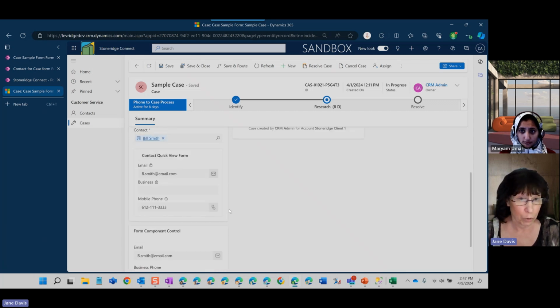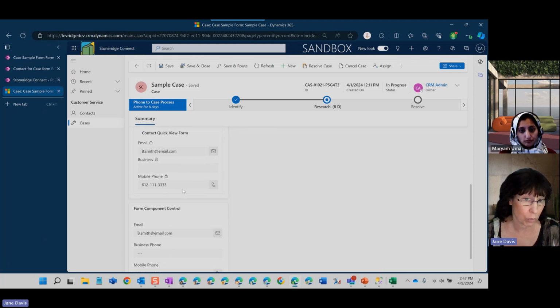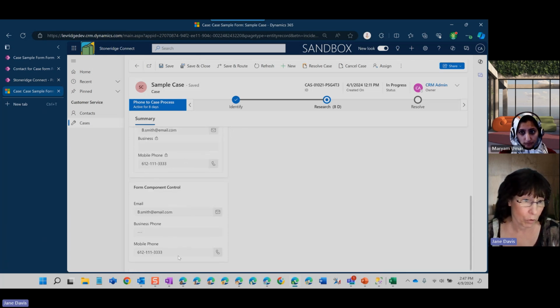And one way to kind of tell that it's saved at the contact form is because it actually updated the information that this quick view form is showing you, which is read-only, but you can see that it now reflects those changes that we just made in the form component control.